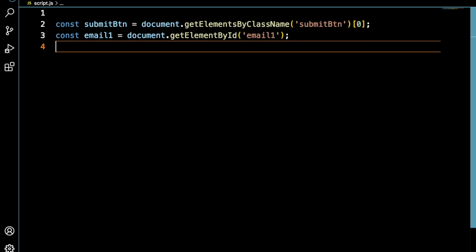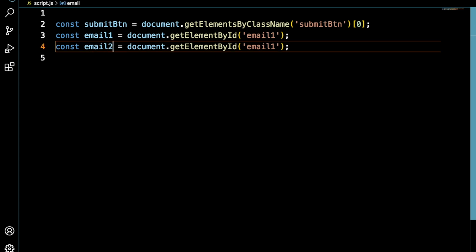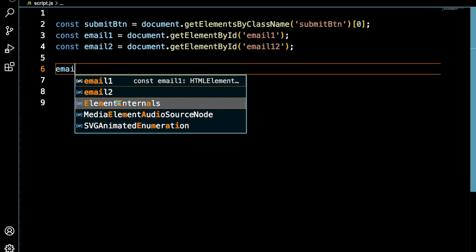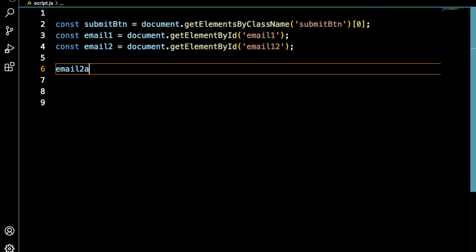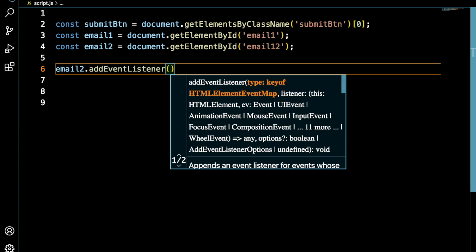So we can copy this and paste and change for email 2. We'll call it email 2. Now what we want to do next is to set an event listener on email 2. So email 2.addEventListener, and it's a change event.